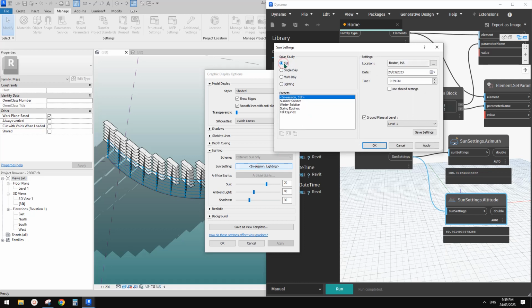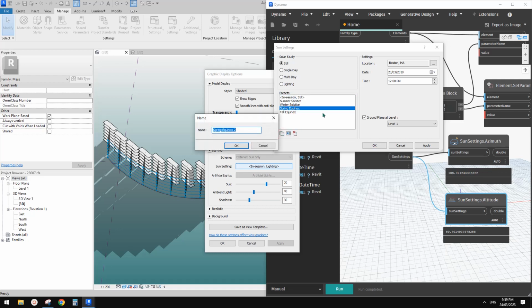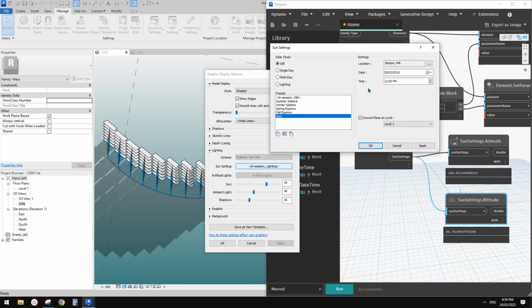So just pick a style, and instead of changing this one, maybe I'll just duplicate one. So for today's exercise, I'll just call it new. Okay, so new. And then for this one, first you need to set your location. So of course I'm not in Boston.